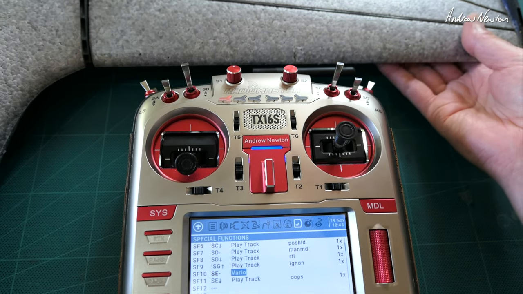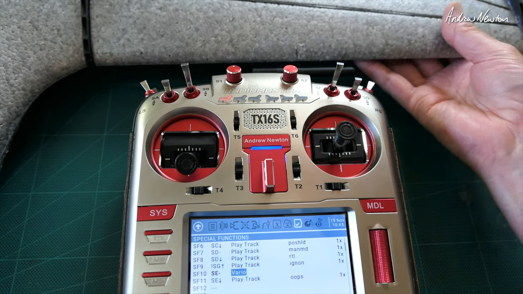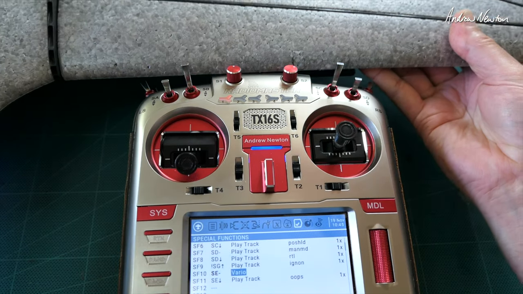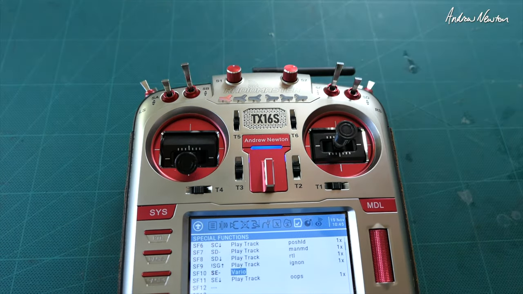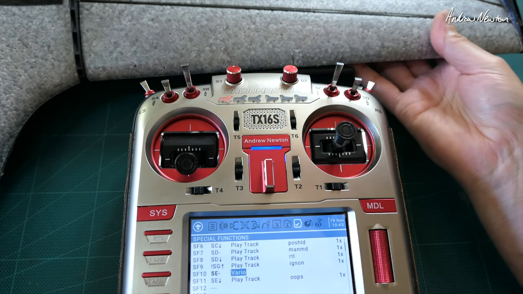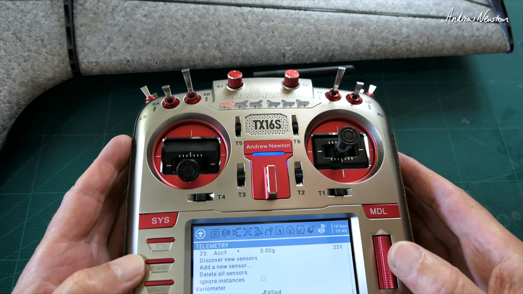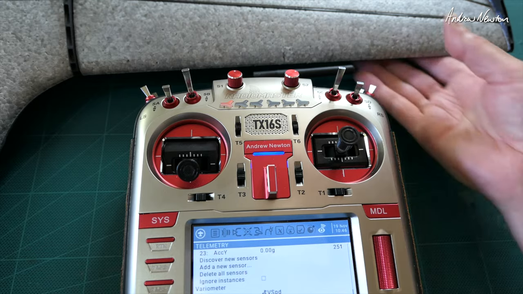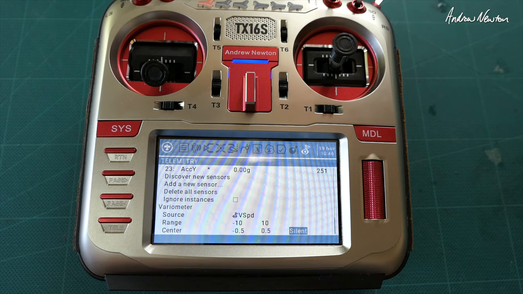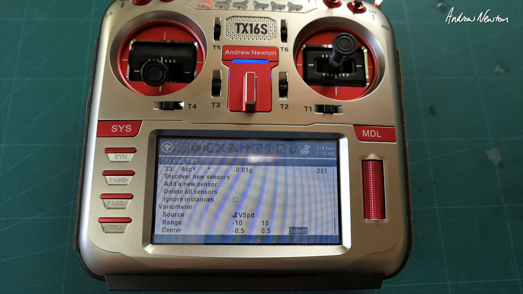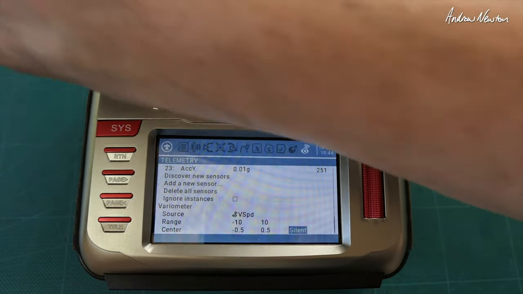Also, if we lift the model up and down, we get the varying tone of the vario to indicate lift or sink. Silent, there we go. I'll lift it up and down. So that's working properly now.